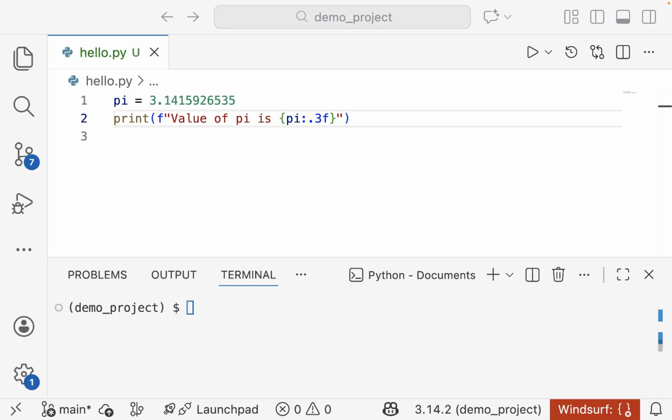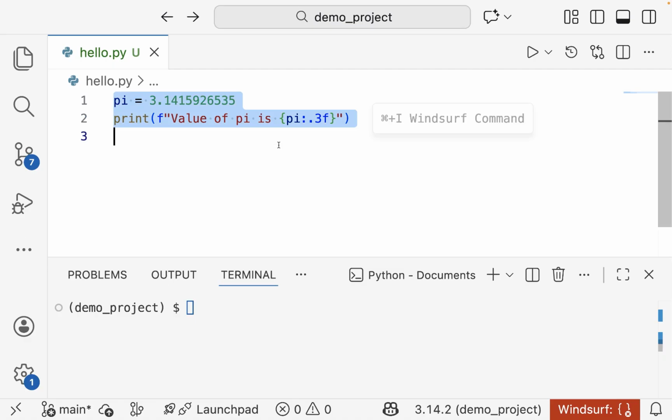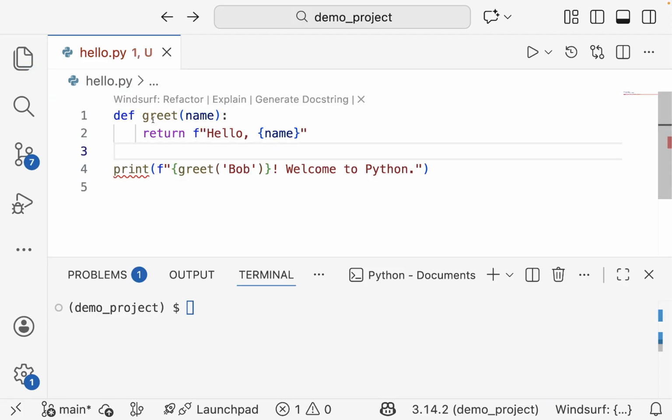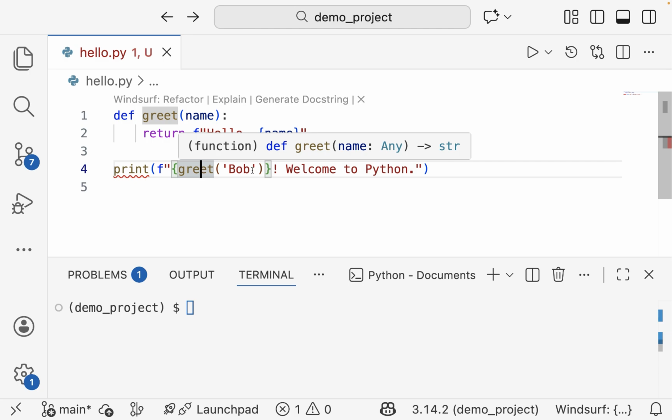Another example is, you can also format expressions that are not just variables. For example, you can even call methods. Let's say I have a method here called greet. When you supply a parameter name, it's going to put that name and create this f string. And you can now call this method greet inside a string. So we can say greet of Bob, welcome to Python.